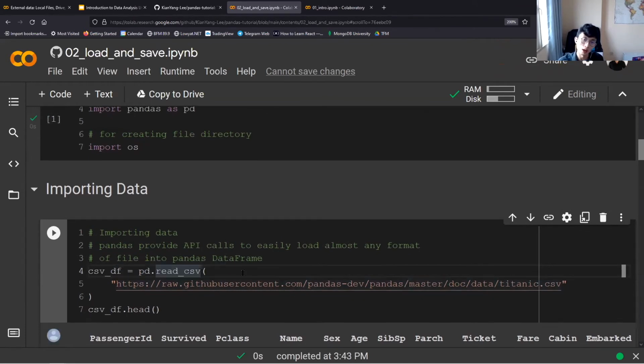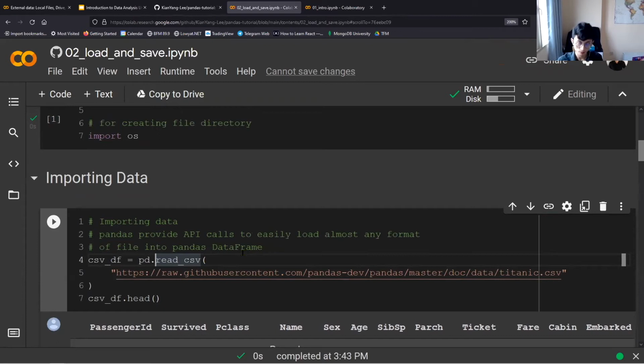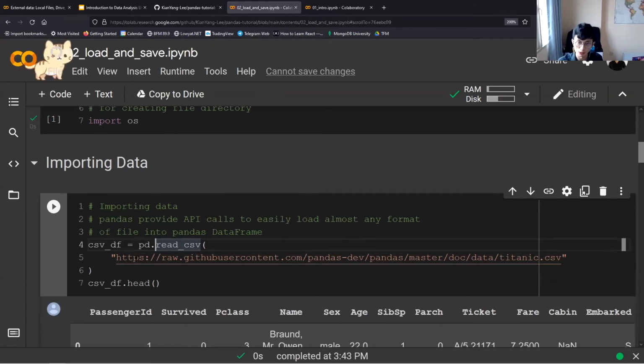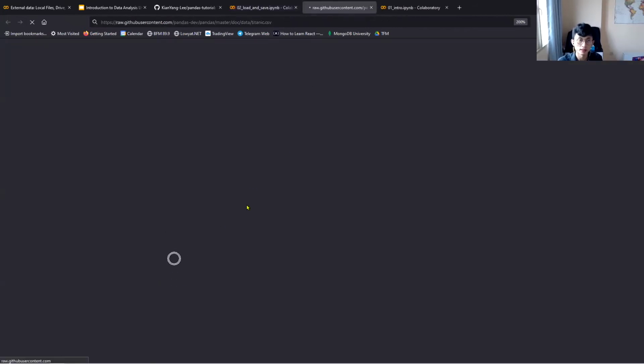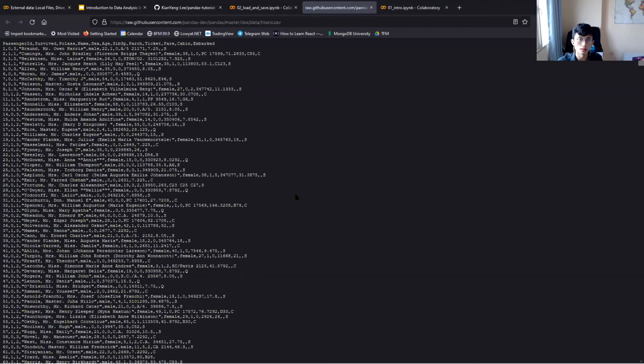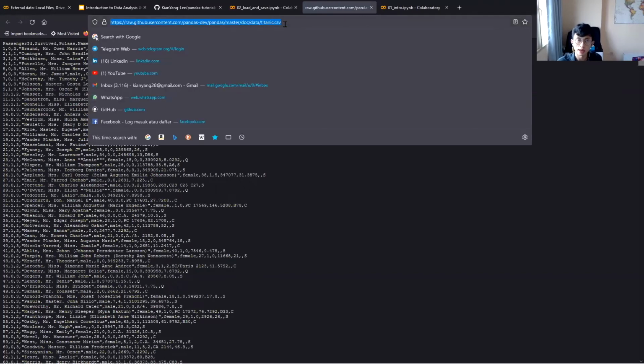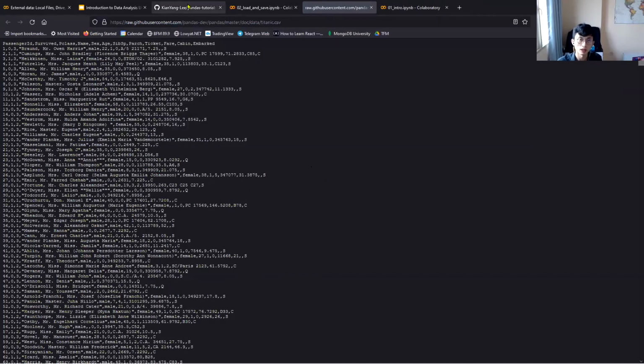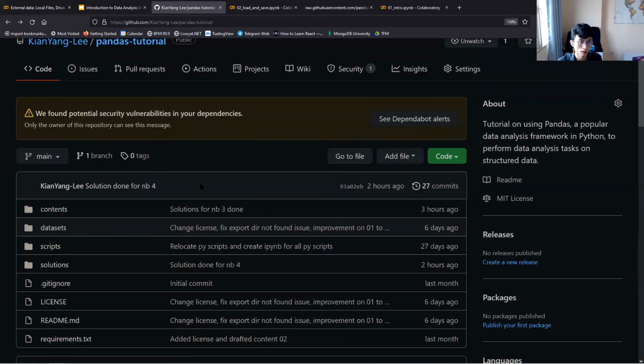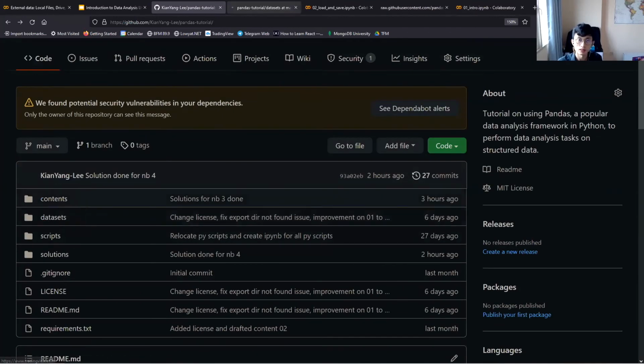Pandas actually provides a wide variety of APIs to read different types of files. So according to the different file format, we need to use a different method to actually read it in. For example, if I want to read in a CSV file, I will just follow the link here. This is a Titanic CSV file that I got from Kaggle. You can also access it from the datasets. It's actually in here.